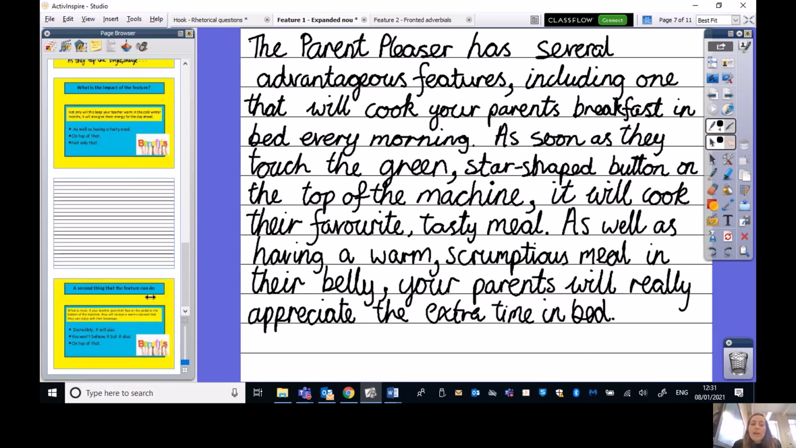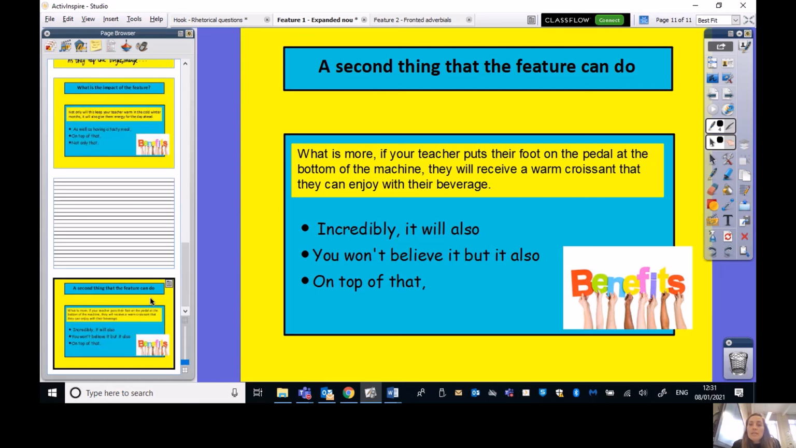If you would like to write one more paragraph sentence, you definitely can try and pick another feature or similar to what you've already written about. So for example, in the teacher pleaser, the fresh tea and coffee and a croissant are quite similar. So they sort of are related features. So if you're doing breakfast in bed, maybe I could say, well, also it gives you a cup of tea or coffee. Okay, so try to think of a benefit that is similar to the one you've just talked about, and you can write that final sentence if you'd like to.